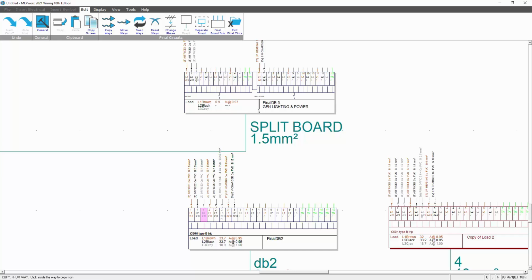Quite a straightforward process. Just need to make sure that you can see both boards, that when you're in final circuit mode, that means you can then transfer from one board to another.